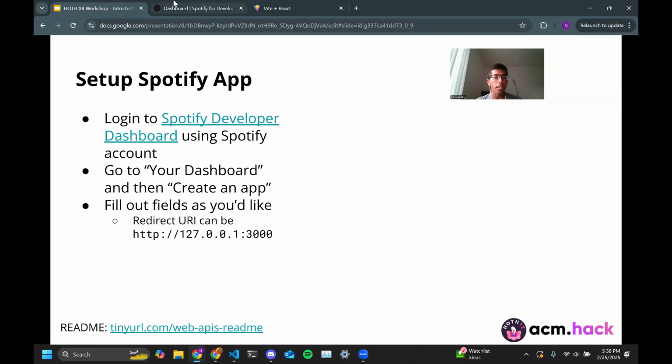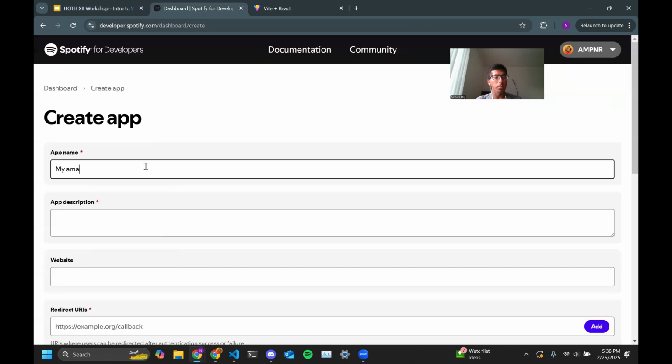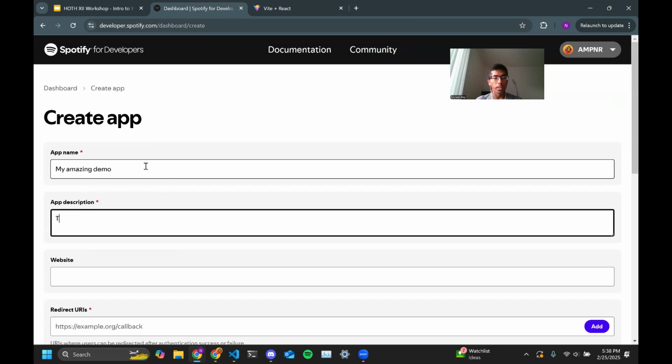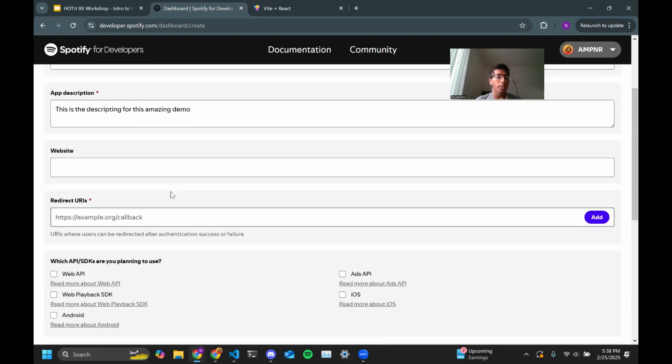So we're going to fill out the fields as we like: my amazing demo, and this is the description for this amazing demo. Website we can ignore. For redirect URI, this is basically where the URIs can be redirected to after some successful API functionality that's pretty specific to certain features of Spotify. We're not going to be using this right now, so you don't have to worry about that.